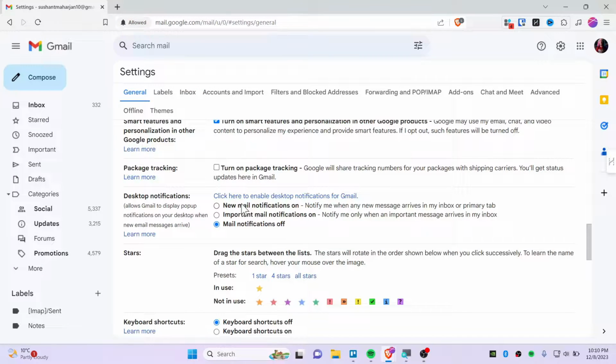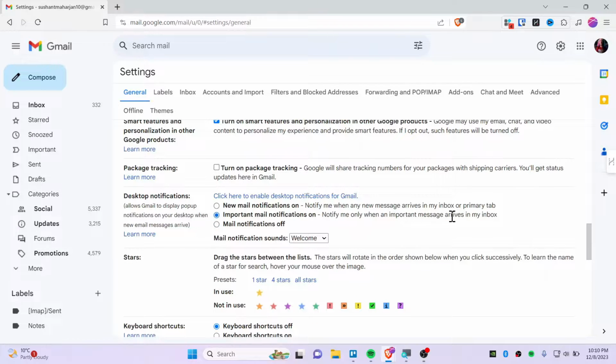And also now you can change some settings, like you can specifically choose for new mail notification or just important mail notification. All right, so I would prefer using the important mail, like inbox tabs. All right, and that's all.